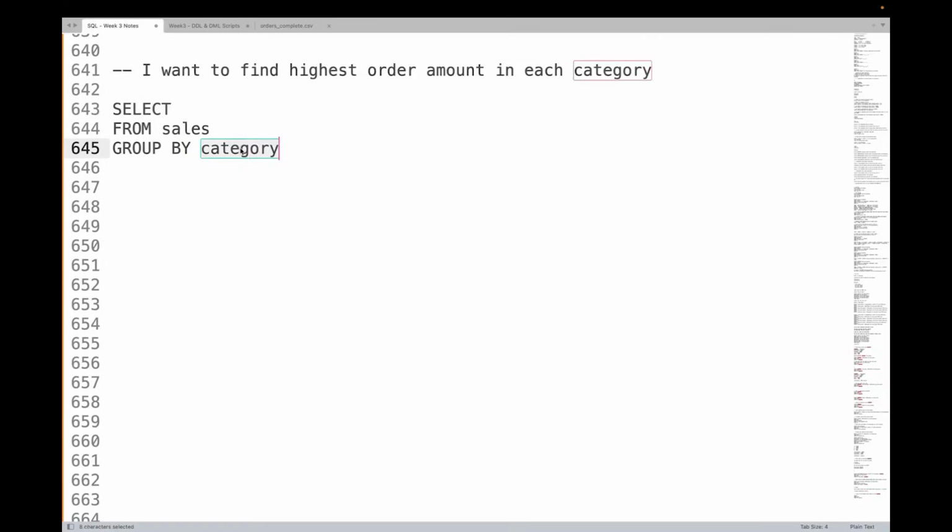Now I will write category here, and for the highest order amount I can use MAX, MAX amount. That means in each category, what transaction amount was the maximum. And I can give an alias as highest sale.